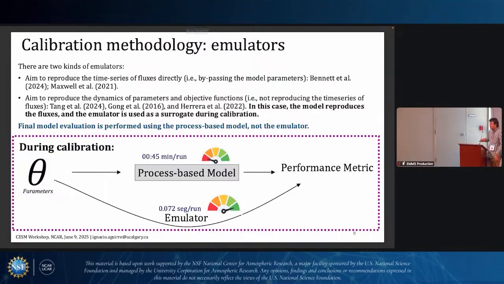And for calibration, we also use emulators, but in another way. So there are two kinds of emulators: the emulators that aim to reproduce the entire time series of fluxes directly, bypassing the model, and emulators that are trying to reproduce the dynamics between parameters and objective functions. In this case, the model, SUMMA, represents the fluxes, and the emulators use it as a surrogate during calibration. And this is quite fast.